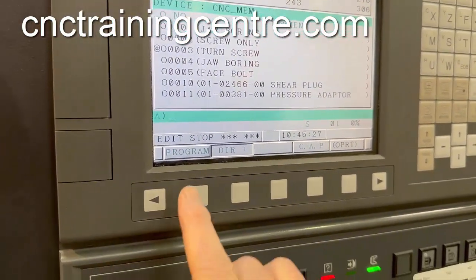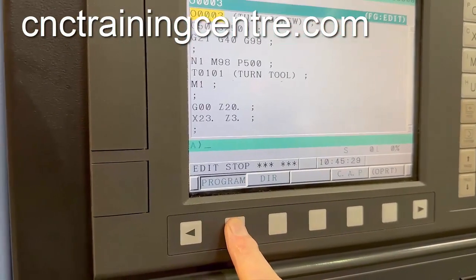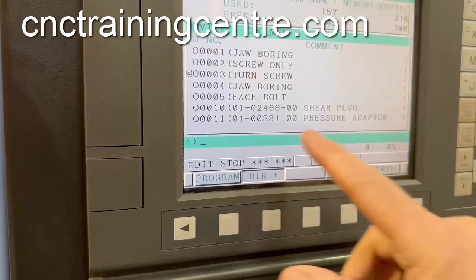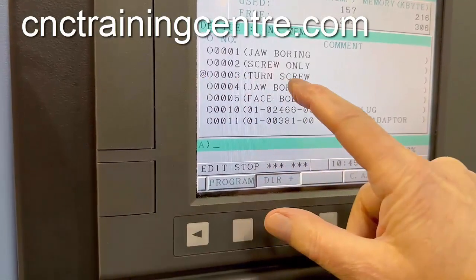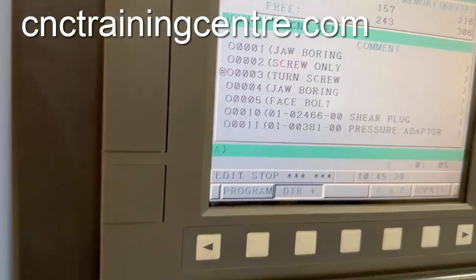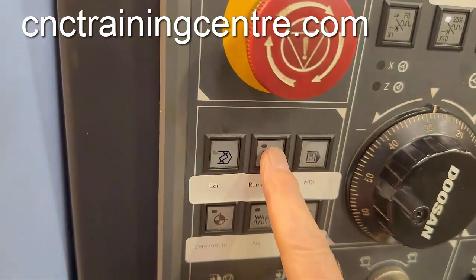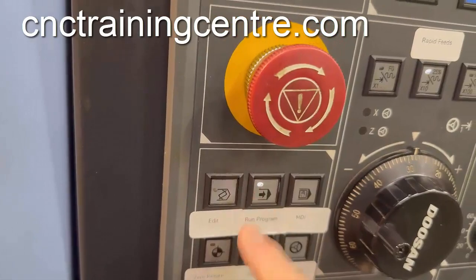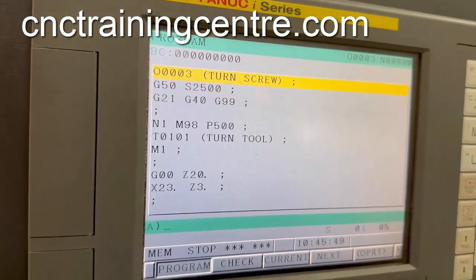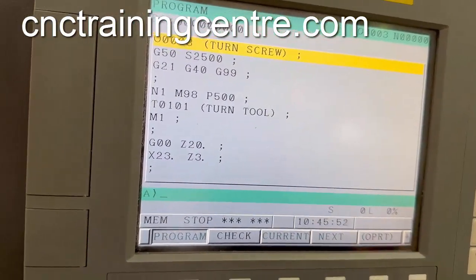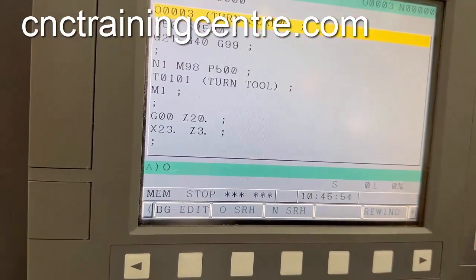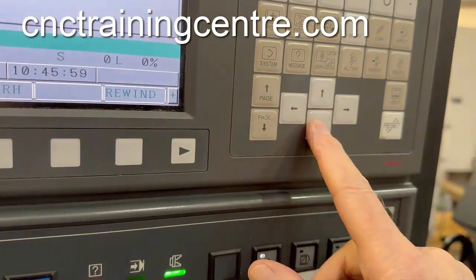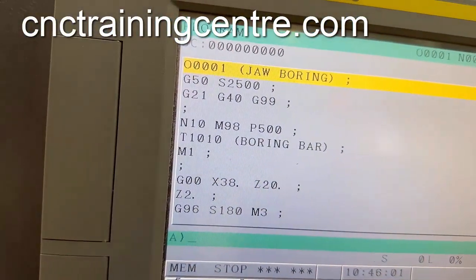So when we're calling in a program, we're going program and directory. The directory is all the programs that are in the machine, and this alpha sign or @ sign is the program that's actually active. That means that if we press run or we press edit, in edit that will be the program that we edit, and in run it will be the program that we run. And we can change that by letter O, number 1 will find program number 1. So then when I press my arrow, goes to program number 1.